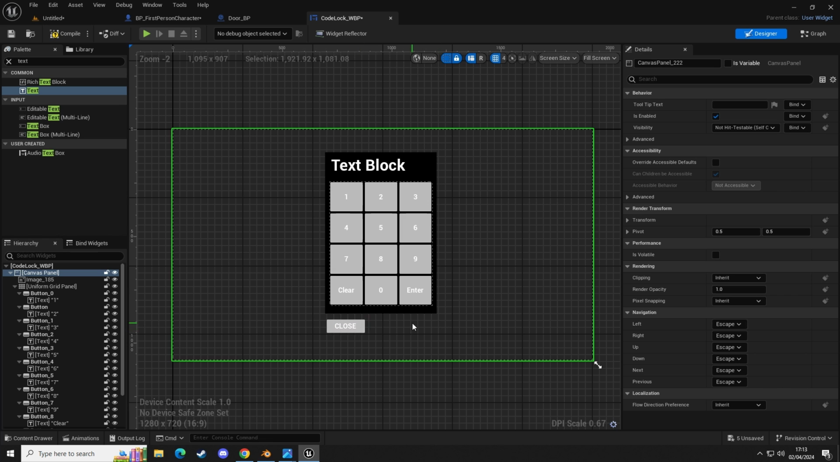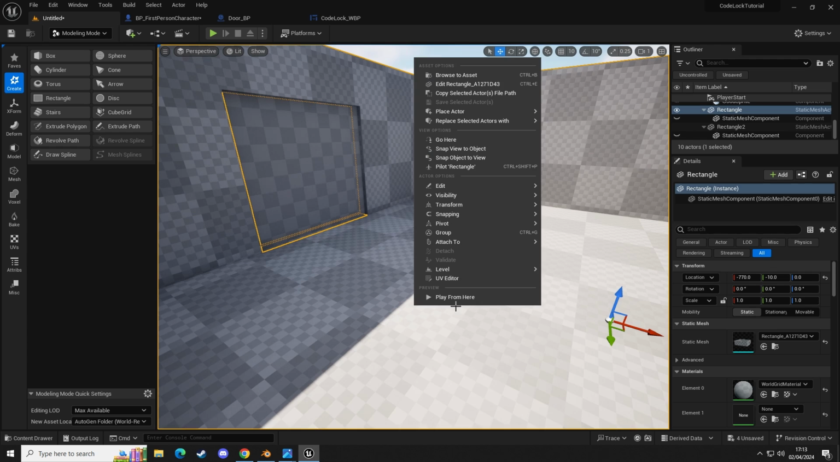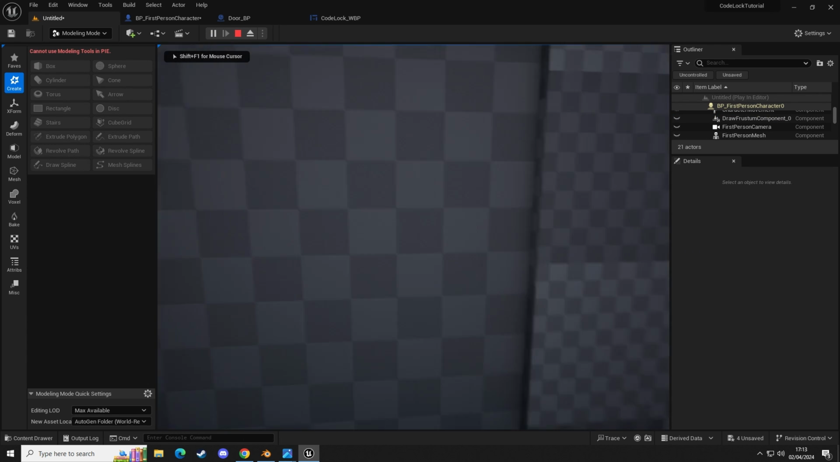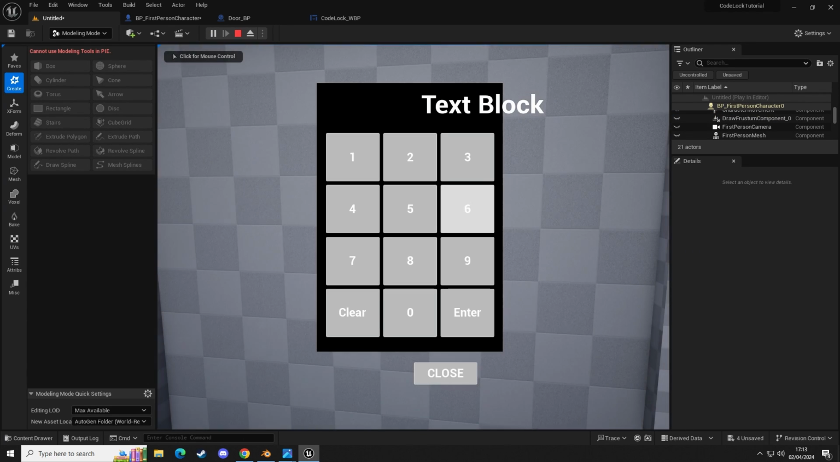Okay, so we have all of our buttons in place. We have all of our numbers in place. We have our clear, enter, our text box where we're going to add our input in, our string, and our close button. So let's compile it, save it, and let's go into the level, because this should in theory now work when we left click. There we go, we've got our buttons.